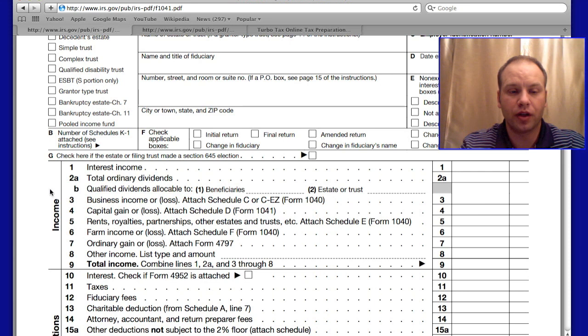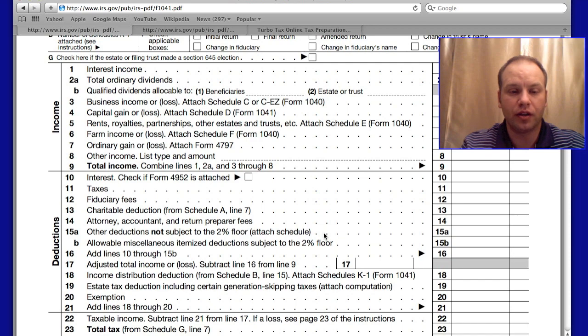Here are some of the items that I just talked about. We have interest income, ordinary dividends, qualified dividends, business, capital gains, rents, and so forth. And then down here are the deductions you're going to get for that estate that you inherited.